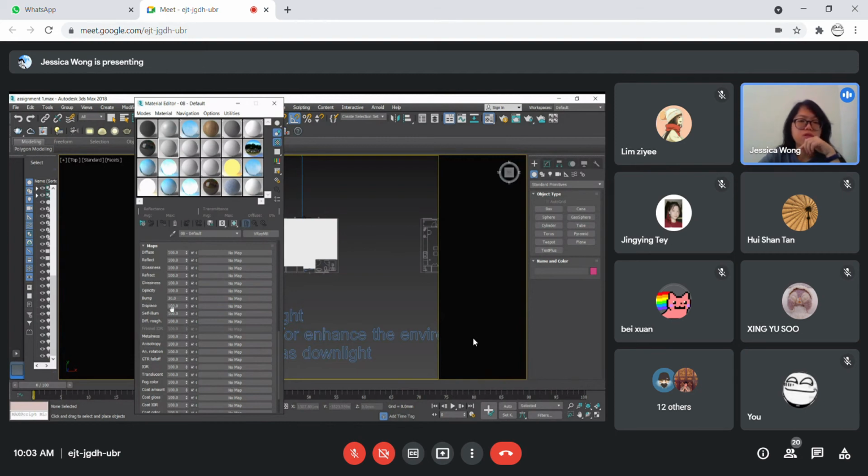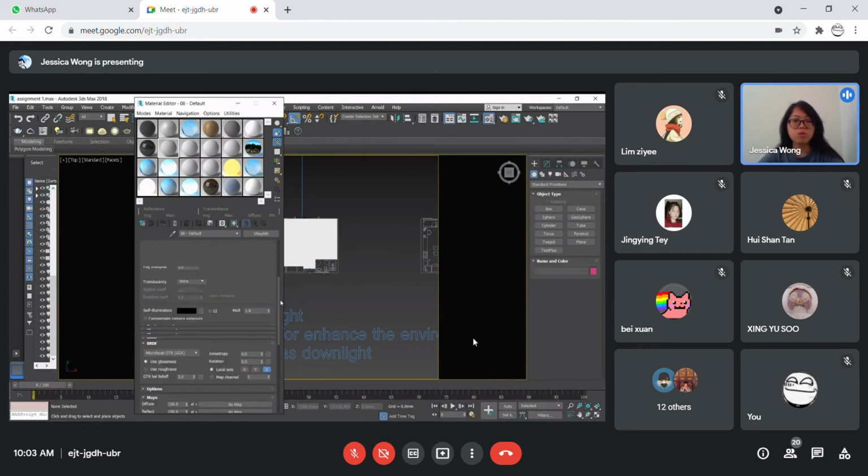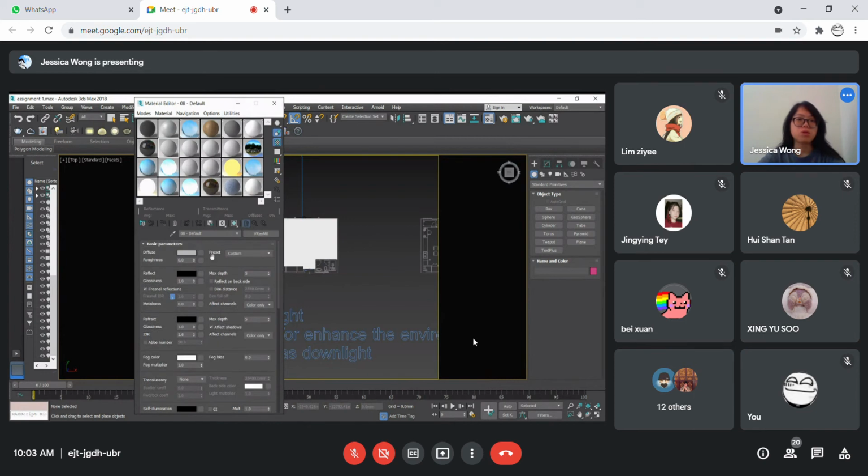Displays also I will use, but very, very seldom. Okay. I'll explain it more to you while we go into the material. So I'll just let you have a picture about all the material setting here.